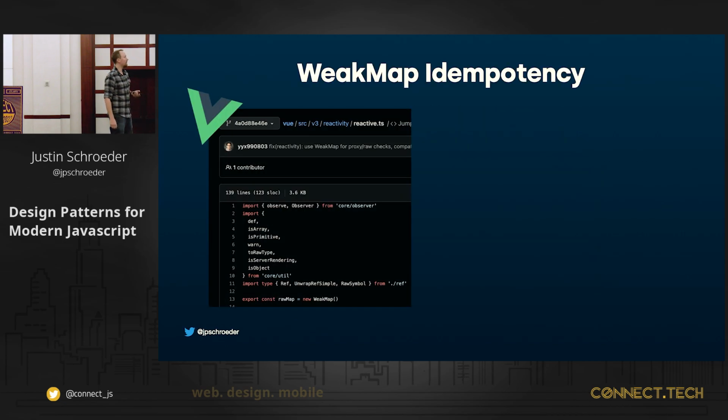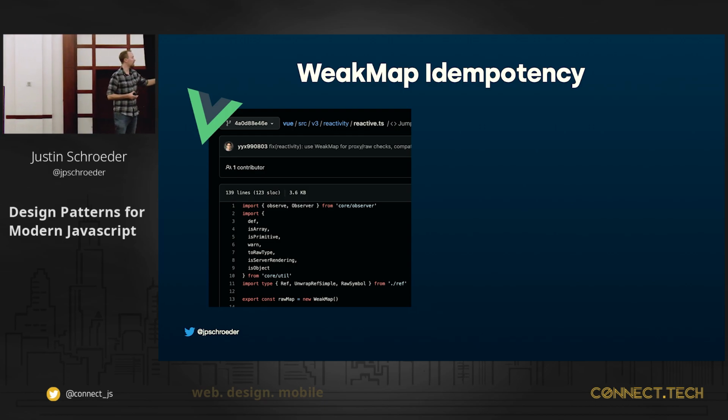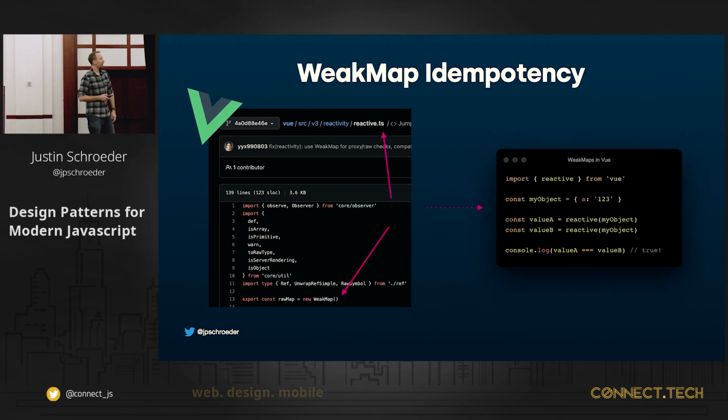WeakMaps enable you to do this really easily. So here's a little example from Vue. This is the reactivity core of Vue, and specifically we have the reactive function. We don't need to go into the details about it, but we can see right here that it uses WeakMap. It's one of the first lines in the entire page and the entire source code.